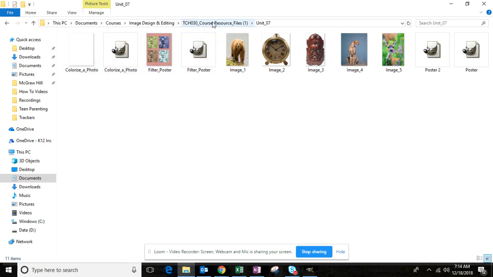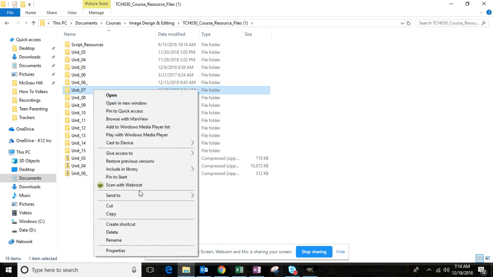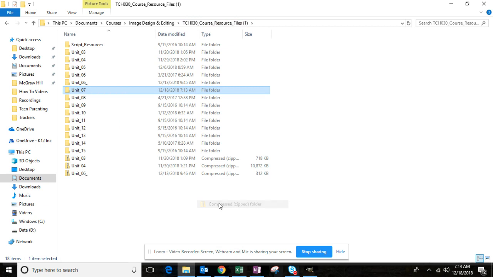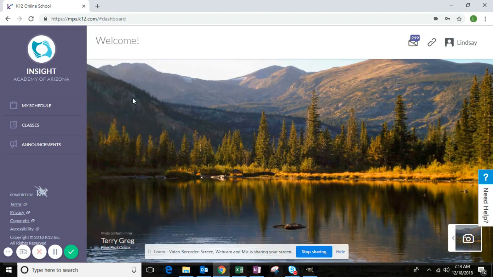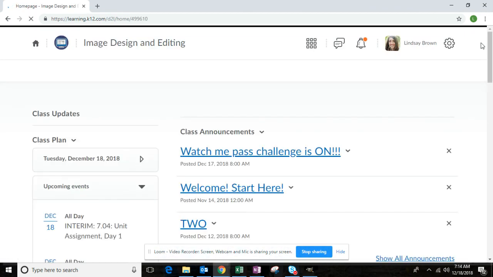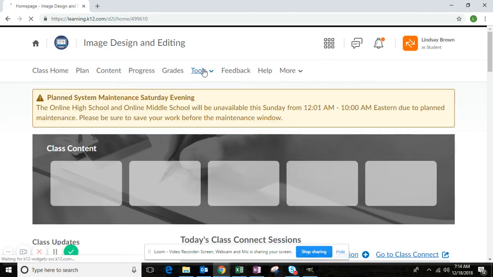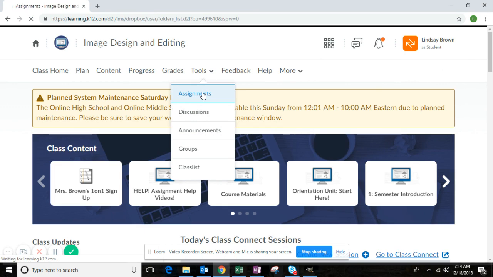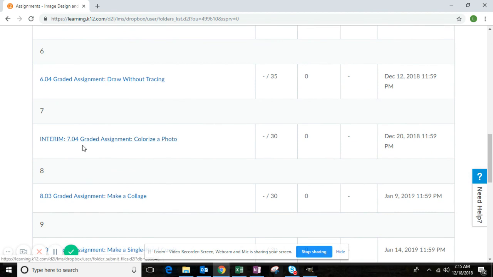You can then come back to your course resource files, right-click on the Unit 7 folder, send it to a compressed zipped folder, and then you're ready to put this in Graded Assignment 7. So you'll go to your image design folder, image design class, and an easy way to get to your assignments is to click on Tools, Assignments, come down until you see the interim 7.04 graded assignment, colorize a photo.